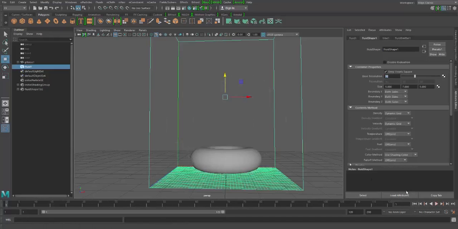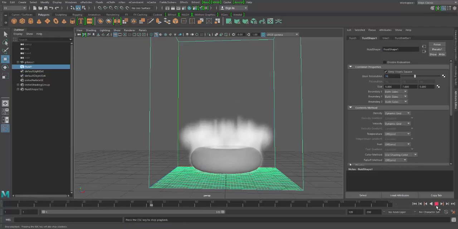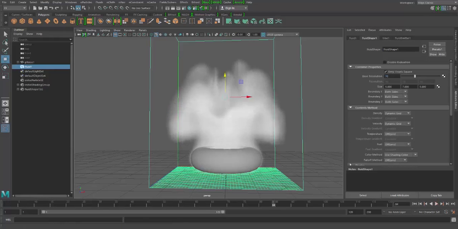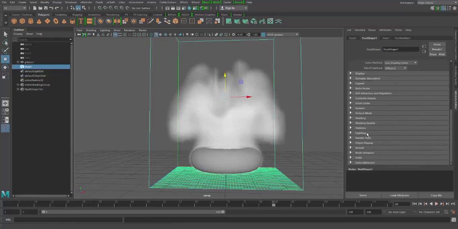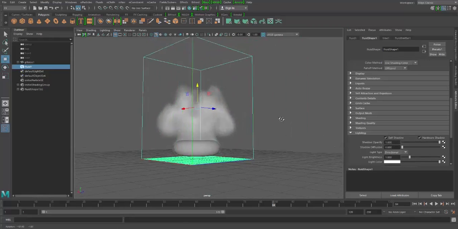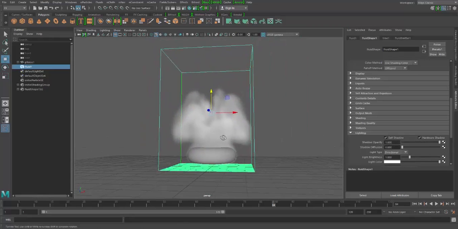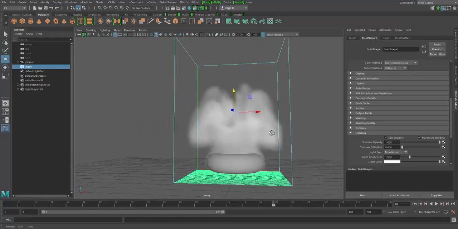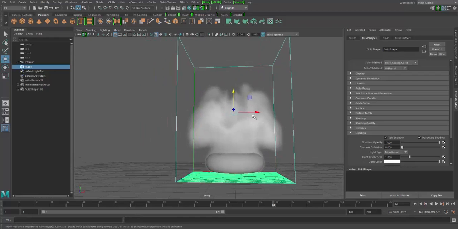Okay, and to see the fluid better, the density and our smoke better in the viewport, we can just go to the lighting tab and just turn on self shadow and crank it up. Now it's much better to see.